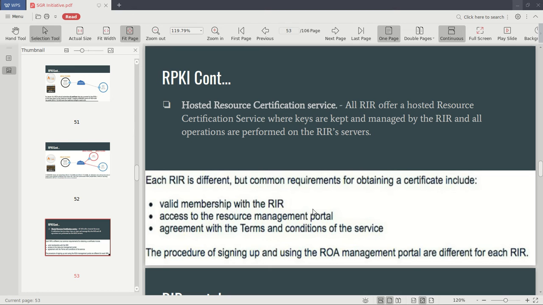Now, hosted resource certification service. All regional internet registries offer a hosted resource certification service where keys are kept and managed, and all operations are performed on the RIR servers. Now, each RIR is different, but common requirements for obtaining a certificate include, by this certificate we mean the resource certificate.